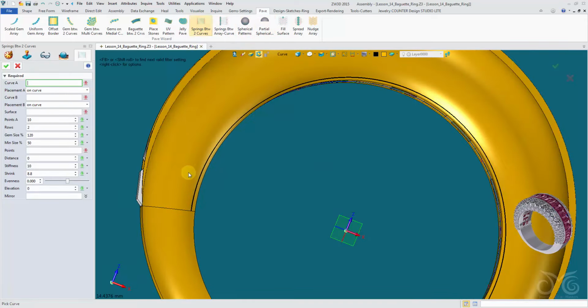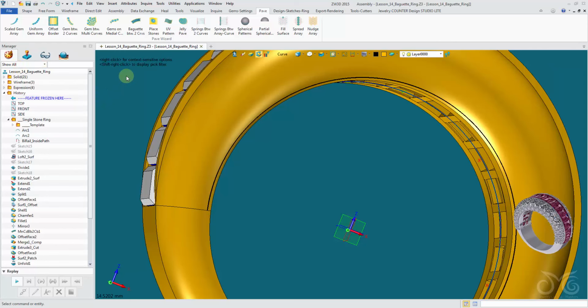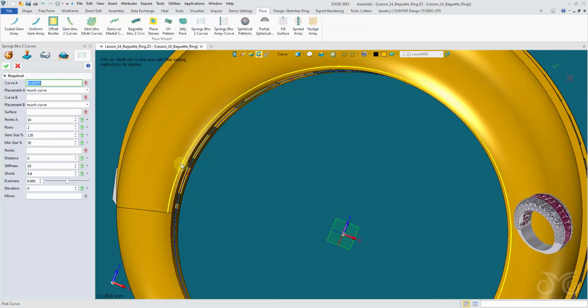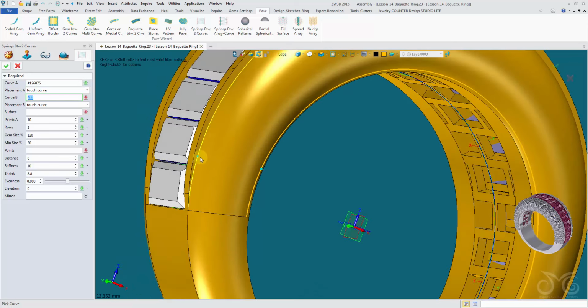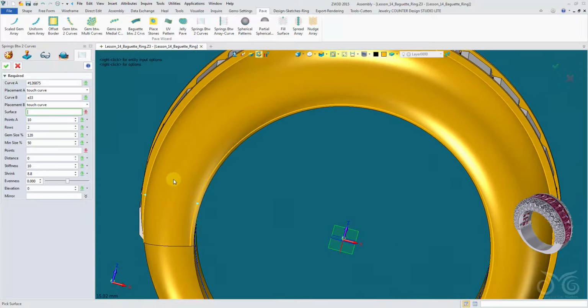Curve A, this curve, curve B. In fact, I should have changed our placement options first. We don't want them on the curve, we want them to touch the curve. So I'll cancel out, middle click to bring it back up again, change the options. We want our gemstones to touch the curve, not be on the curve. So curve A, curve B, surface.